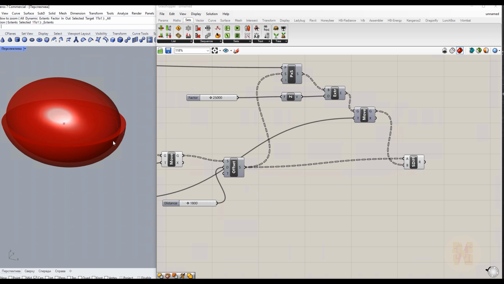So we do not have a smooth corner inside. How can we do that? We need to use Difference again. Let's use Solid Difference. This is our main geometry, let's connect it, and here is our internal geometry. Let's connect it as the second one.